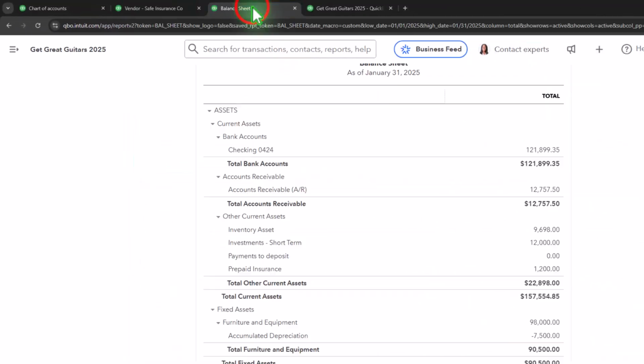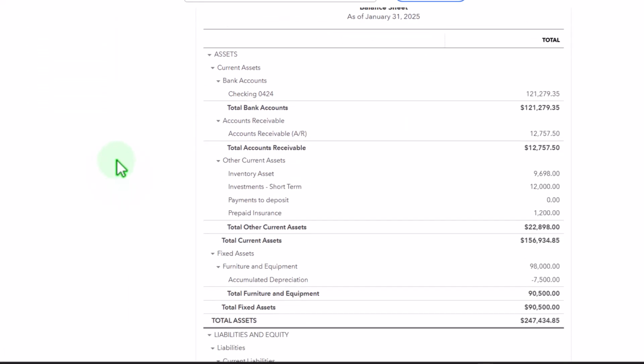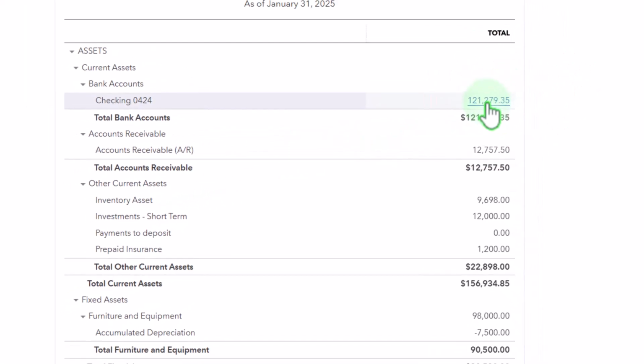Go to the balance sheet. Let's check this one out. Run it so we have fresh reports, not stale bread reports. We're going to then go into the checking account.